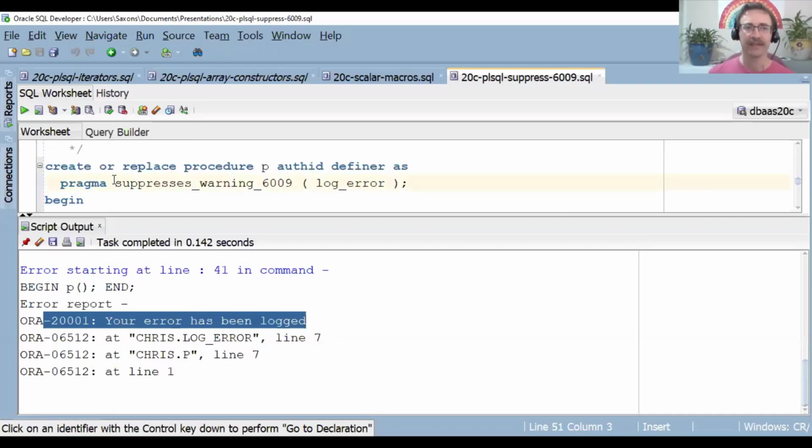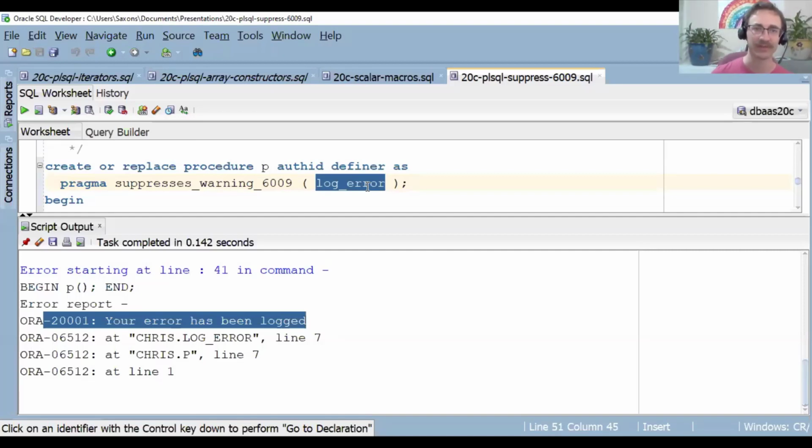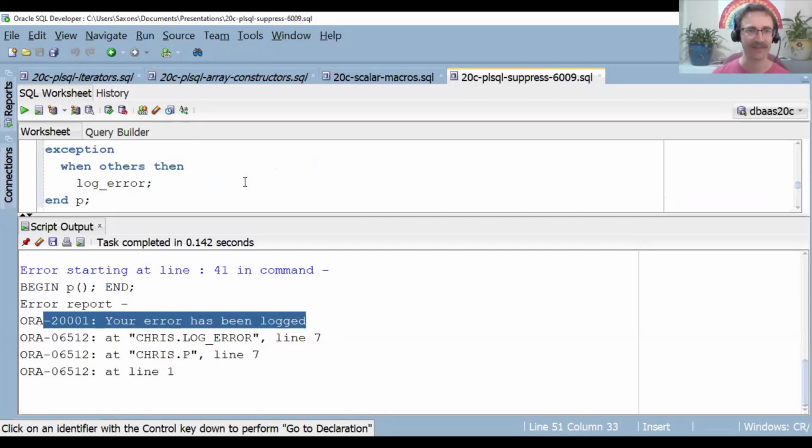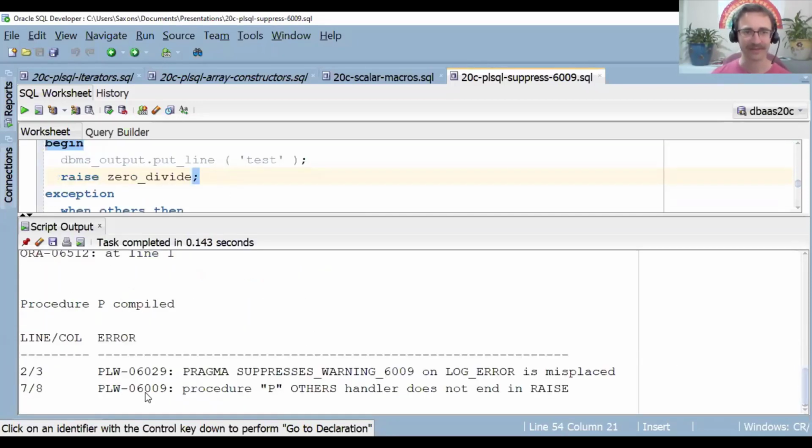So the first question is, how do we actually use this? We've got the pragma, you suppress, and you put in the name of the program unit that you are suppressing the warning for. Now, the way I first thought you might use this, we've got our procedure P with our WHEN OTHERS handler. So I'll suppress the warning there, right? Because we've got my procedure there.